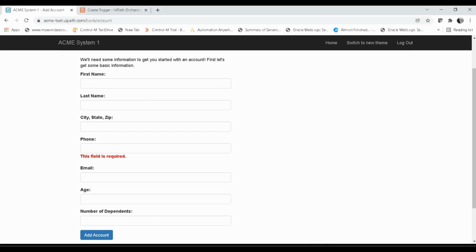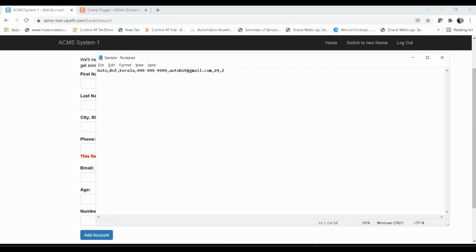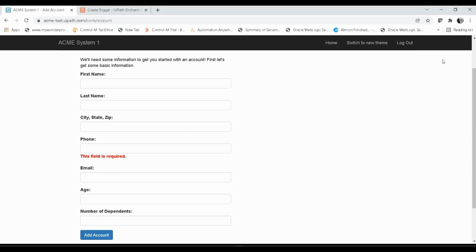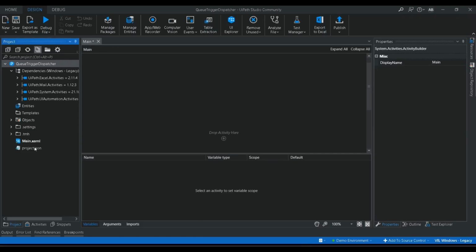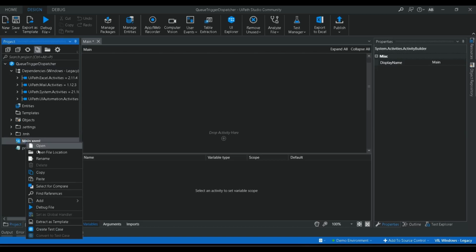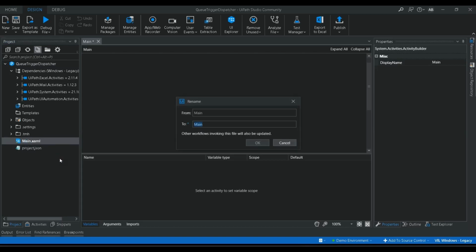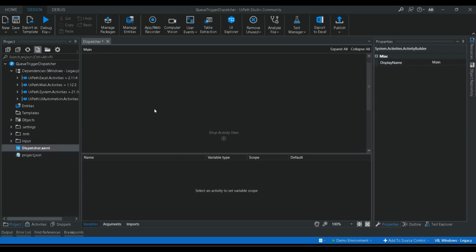So these are the 6 values that we need to add to the queue, and from the queue you have to get these values again and enter them over here. I hope that is clear. Let me save this file. So let's start creating the dispatcher. Let me rename this to dispatcher.